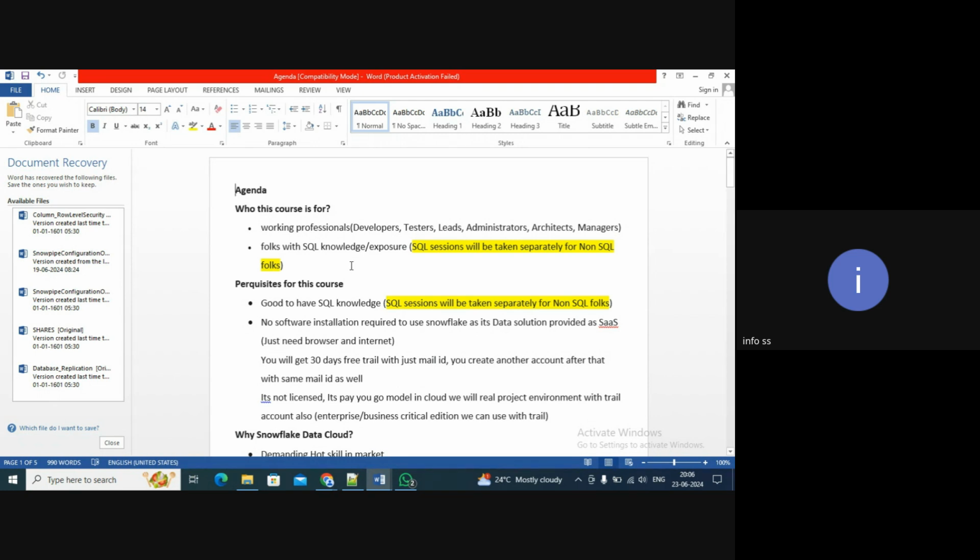Who is this course for? Already working professionals, working as a developer or lead or tester or admin. Even architects and managers, because we are covering from basic to advanced. And if you are a fresher, you don't have to worry. SQL is the primary prerequisite for Snowflake. It is also a cloud database. I'll explain what Snowflake is and all other things as well. At a high level you will get clarity on why it has demand, the technical reasons, and what architectural advantage we have with Snowflake.